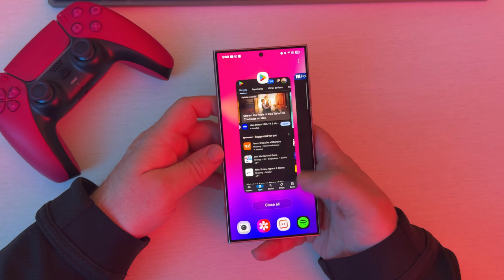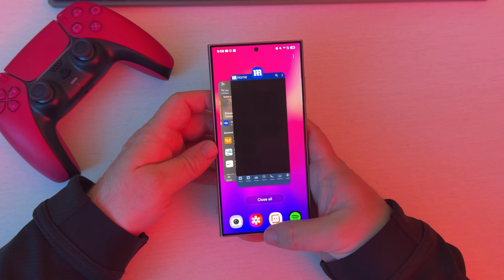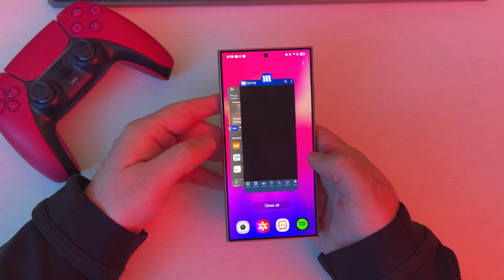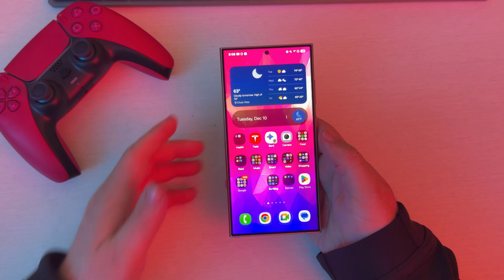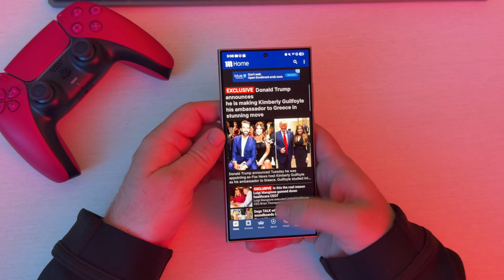If I want to close all, I can hit close all. Otherwise, that's going to show me all my recent apps, and I can just swipe up again, and that will go home. Or even if I was here, I could swipe from the left to the right to go back a step. So you can do it either way to get out of it. Or, like I said, I can tap on it to go into the app.